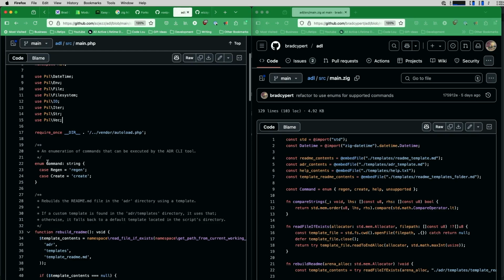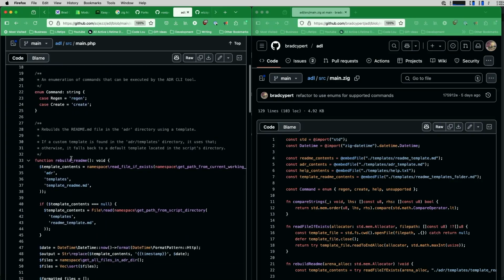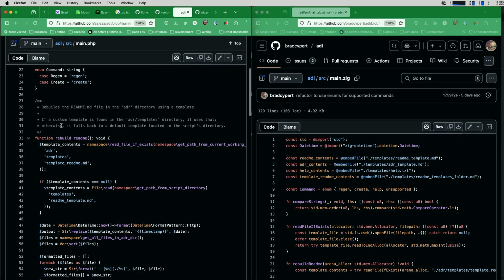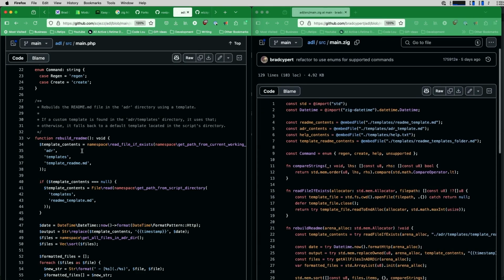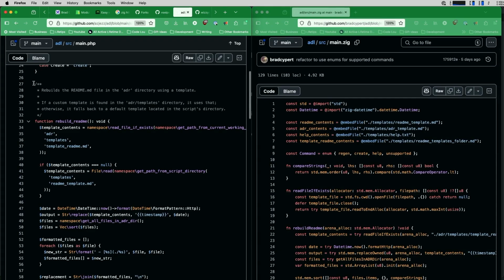And then we set up an enum here. We have an enum, it's a command. Essentially, this enum is a type of string. We have a case where it can be region or it can be create. Those are the ones that are supported. There are nice comments here too, which is great. Maybe I should do that too. But either way, good move on the comments and the doc strings.